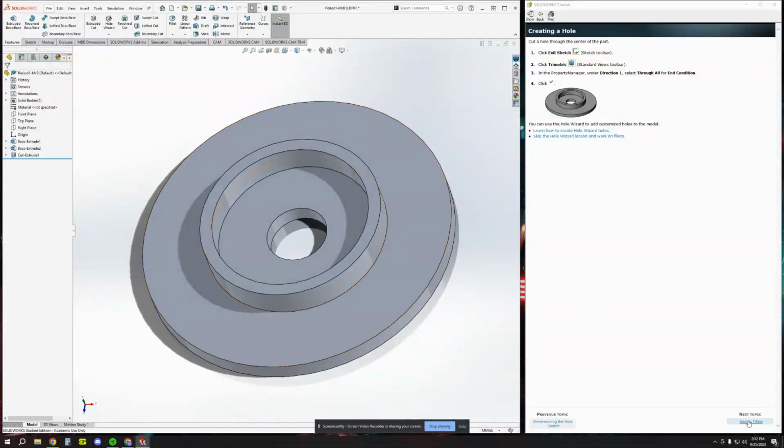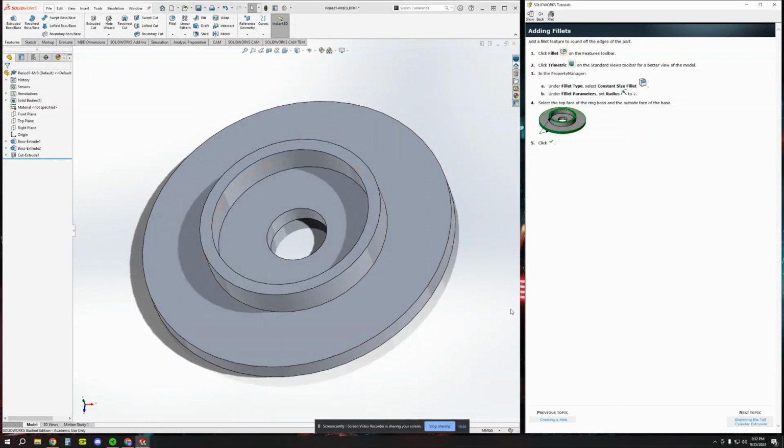Next topic, adding fillets. So we will select, this is really square, right? The really sharp corners. And when we 3D print, it is very hard for the machine to make nice square corners, and it's also much weaker. So we add fillets to all of our edges most times.